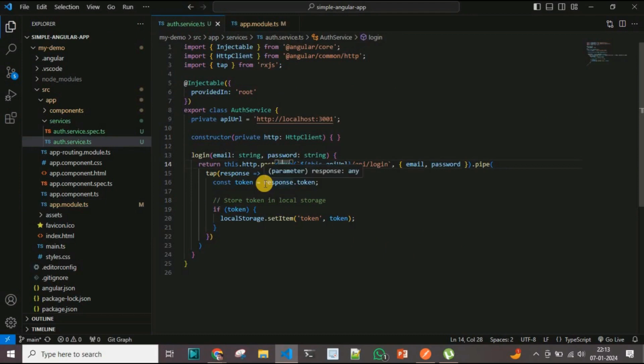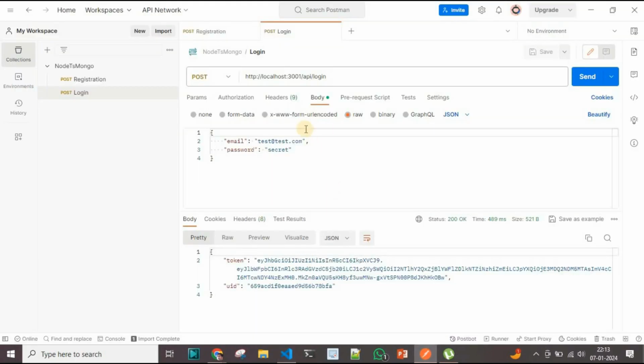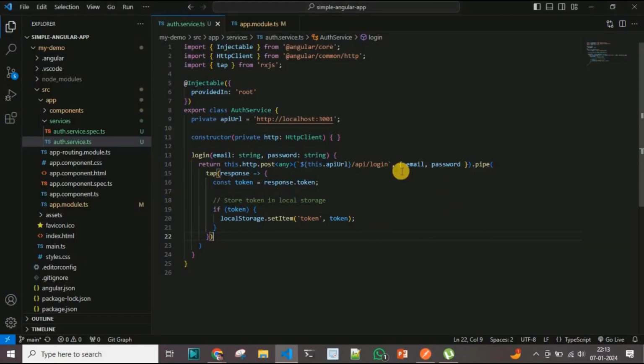So next we have the login method. The login method takes the email and the password as parameters. Inside this method, it uses this.http.post and our login API, which is localhost:3001/api/login, and in the request body we have the email and the password. We provided the pipe function, which allows the service to perform operations on the response data, and tap is used to perform side effects when the HTTP request is successful but doesn't modify the response itself. In this case, it checks if the response contains a token, response.token, and if it does, it is stored in the browser local storage.